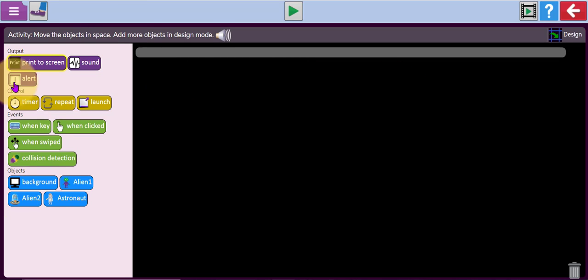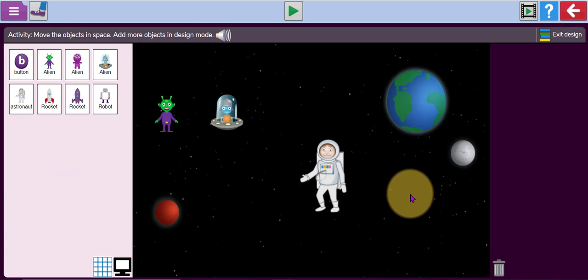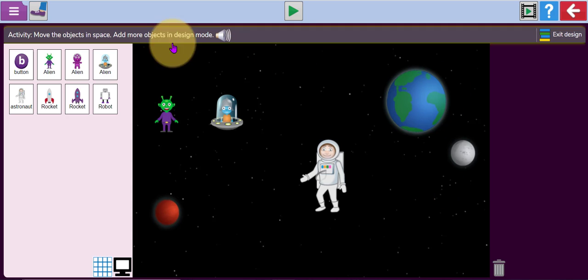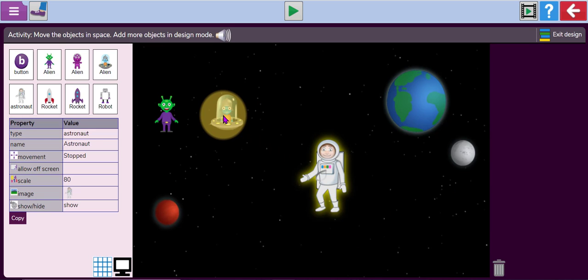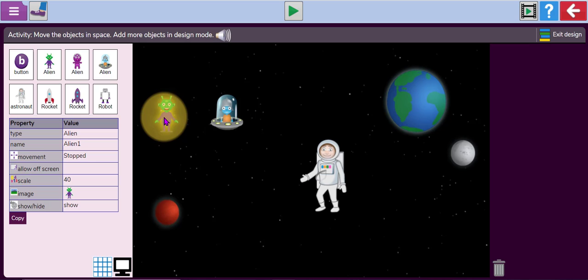Here are all of the commands that are available to me that I'm going to use to program my code once I've decided what my algorithm is going to be. Let's click on the design button at the top right here and have a look at my scene. Now, as the programmer, I am going to decide what objects are on my scene, and you can see that the background is already set for them, and you've got 3 objects here already. If I click on each of those objects, you'll see the property value boxes that pop up on the left-hand side for that particular object. So I have Alien 1, Alien 2, and an astronaut.